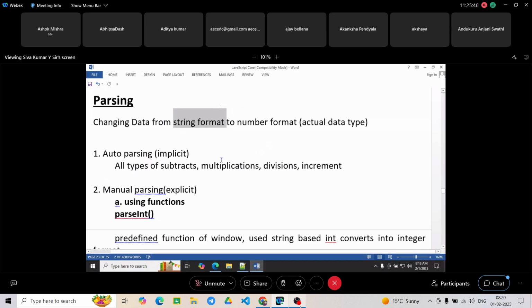So parsing in the sense is character change. Typecasting in the sense is gender change. Difference.